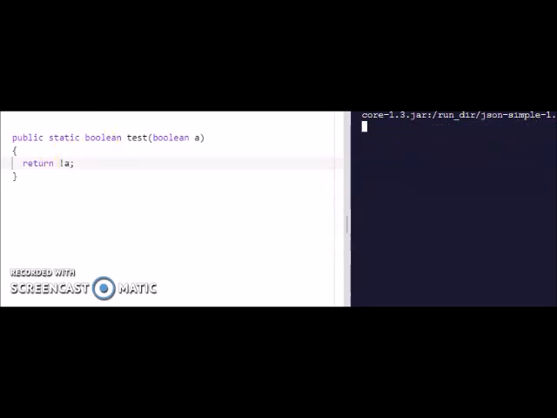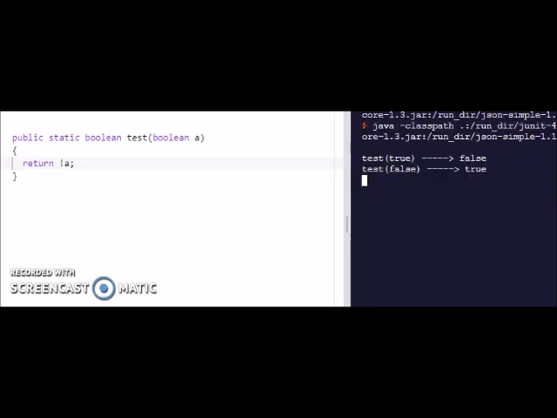If A is false, then not false would be true. So not true gives you false, not false gives you true. So again, this exclamation point just inverts it, okay? Now, you could have also made a really, really long example, right?